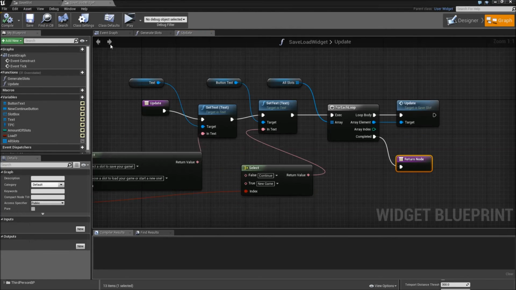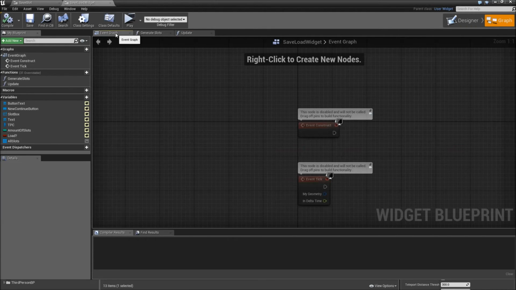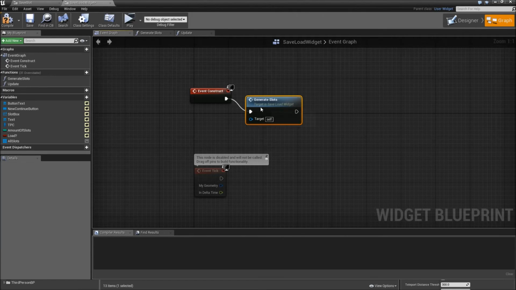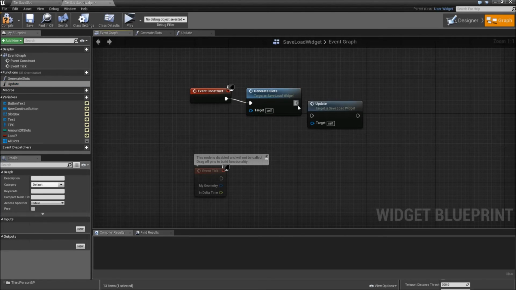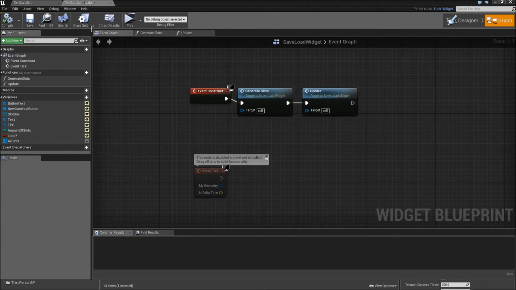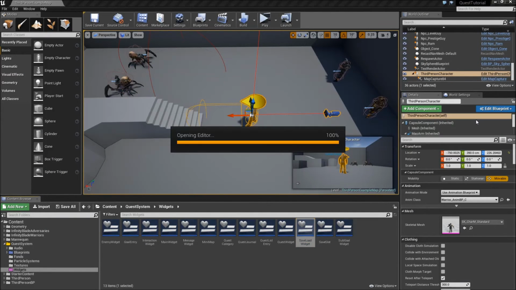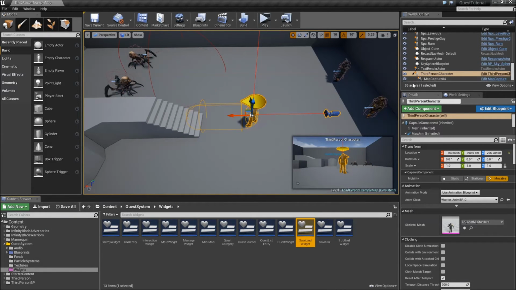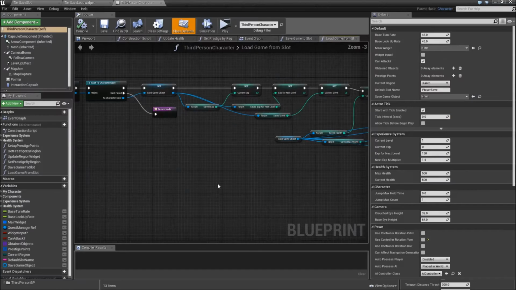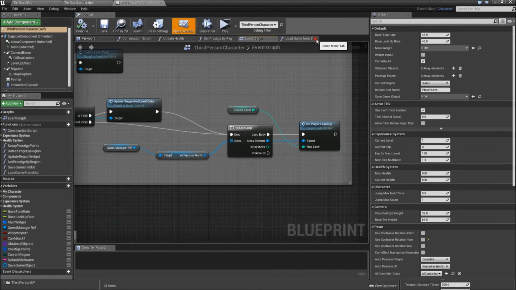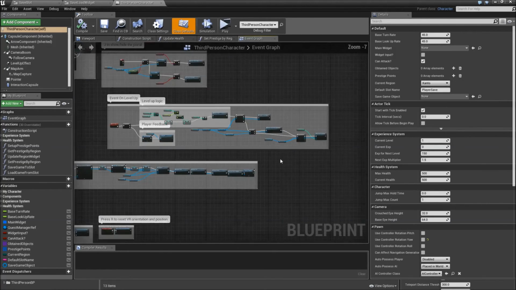Right, compile, save, go to the event graph, and on event construct we first want to generate the slots before updating. Also don't close this one because we have a button in here as well that we cannot implement right away. Now we want to open up our third person character and change something in the way event begin play is handled. So in our third person character, go to the event graph. We can close our save and load functions. Don't need those right here.